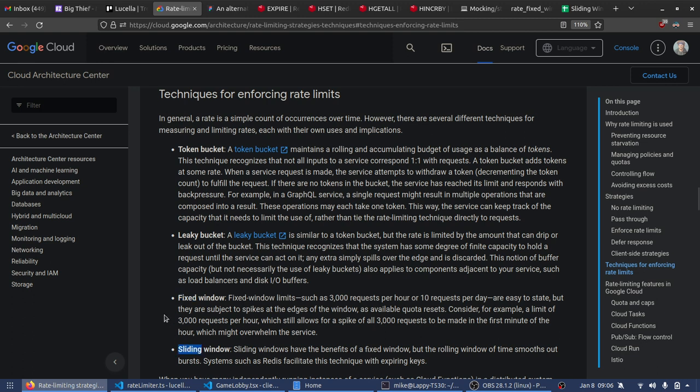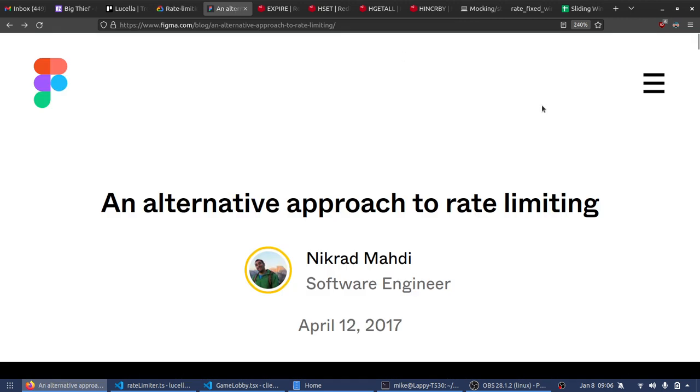And if you want to learn more about those, you can check out this Google Cloud article, which has a lot of good information. The specific implementation was inspired by Nakrad Mahdi's blog post from when he worked at Figma, and when he wrote this rate limiter, it actually defended against an attack by some spammers. So this strategy actually has worked in the past. Whether my implementation works or not will be yet to be determined.